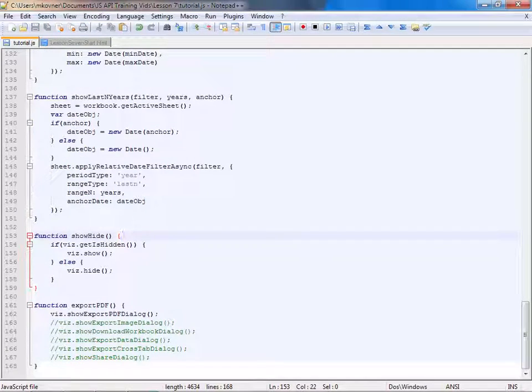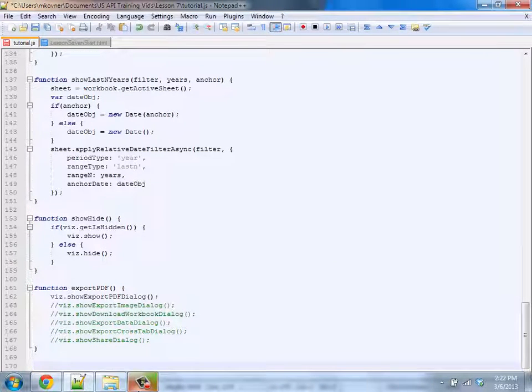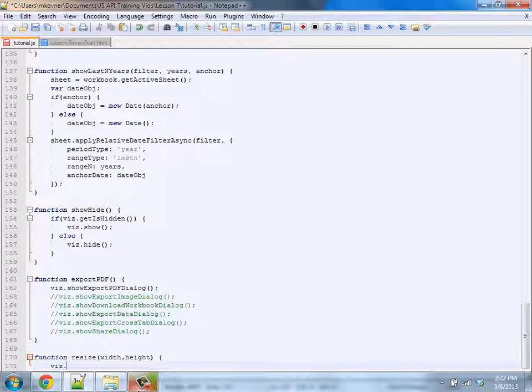The next thing you might want to do is resize the viz. So let's create a function called resize. And we'll allow the end user, the user of this function, to decide what the width and height are going to be. And you just call viz.set frame size with the width and the height.